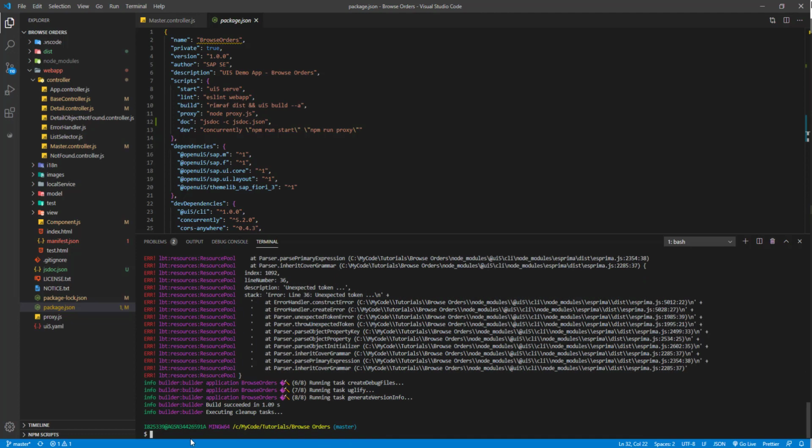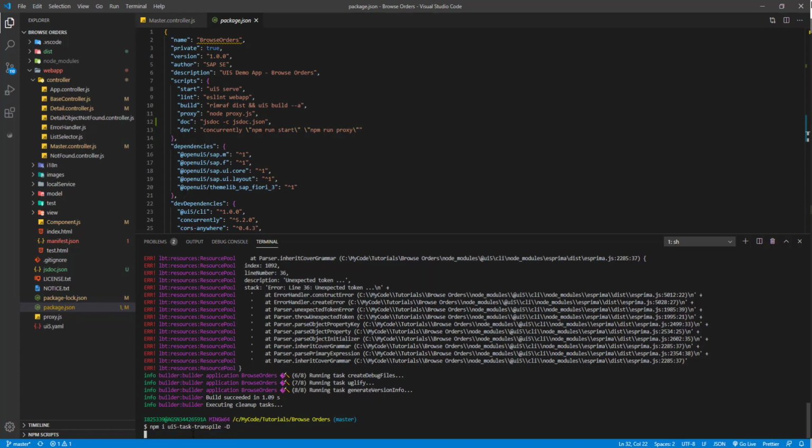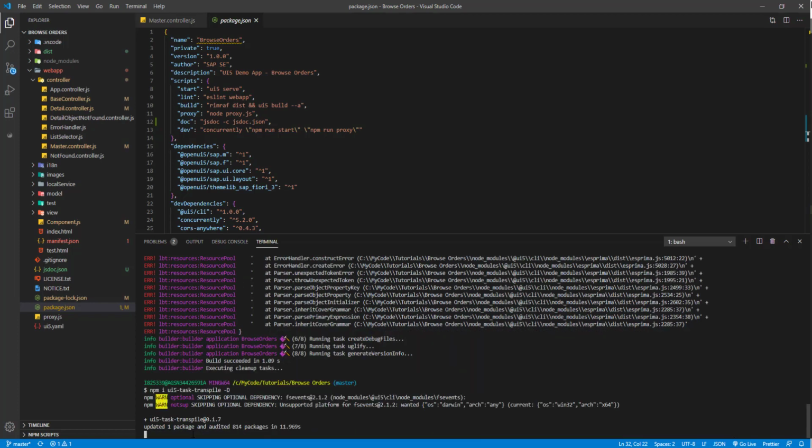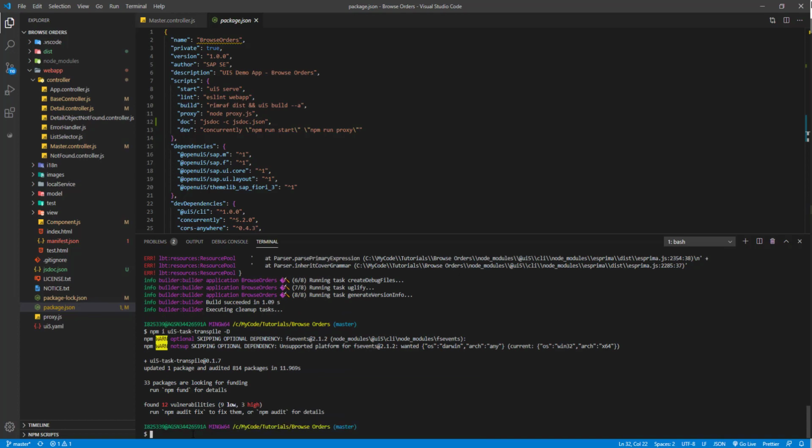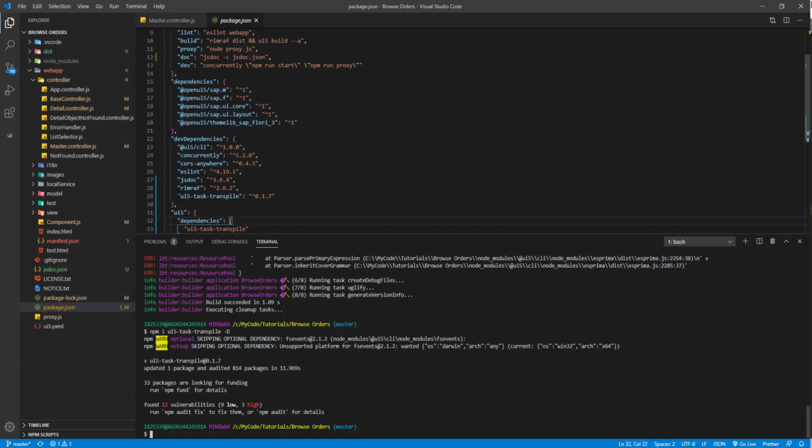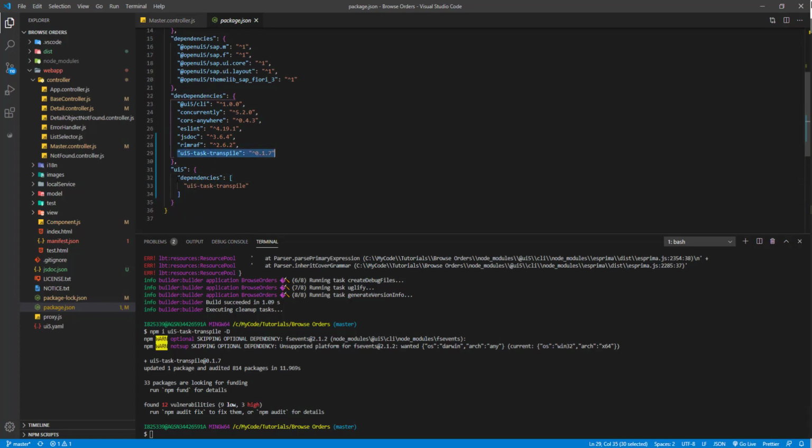So what I'm going to do is install this package, npm i ui5-task-transpile, as a dev dependency, and then we can make use of this package, build our project, and compile it as well. So let this install as a dev dependency. Okay, it looks like it has installed as a dev dependency. I can see it in my dev dependencies, and I've also added this as a dev dependency in my UI5. So you want to add this as well.